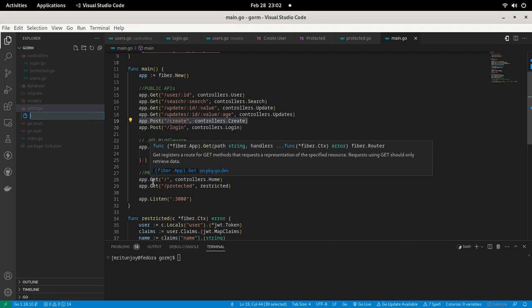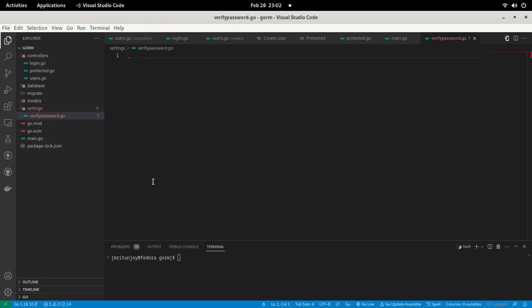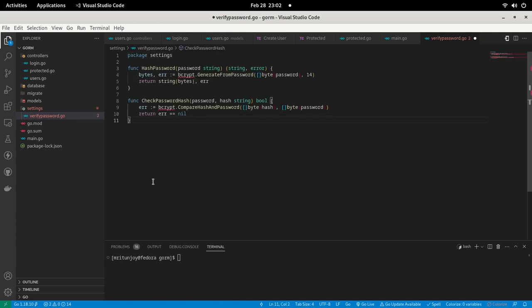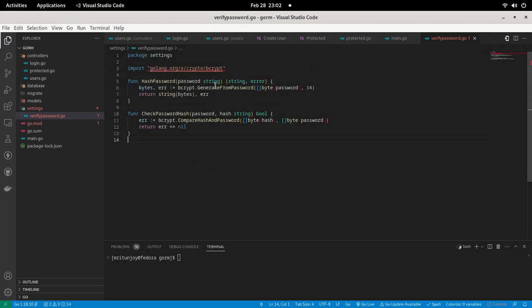So here I'm going to name this password, verify password. This is going to be the name of the file, and then here I will copy and paste this one. This is showing red color because I have to run go mod tidy. Okay, now the red color is gone. Now I have pasted this here, and I can use this one.